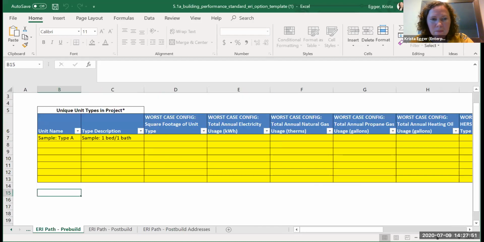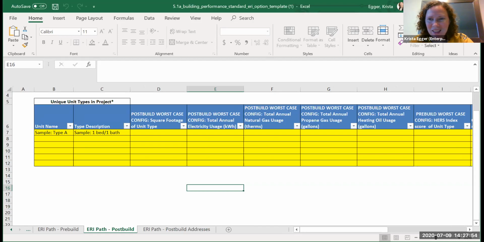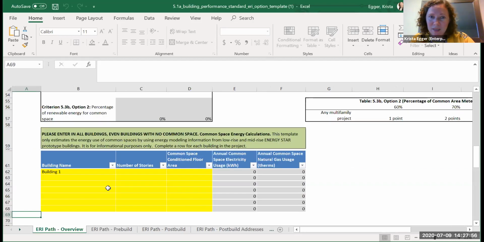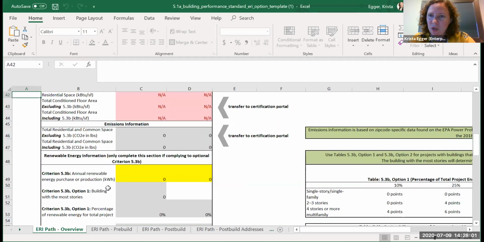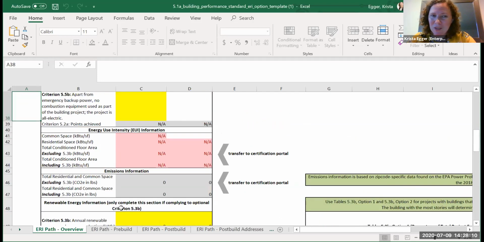So that's just a snapshot, a high level of this one template that will calculate your EUI and your emissions information for you based upon information from your energy models and EPA's Power Profiler. So when you actually put numbers in this form, these fields will be calculated for you and you'll just write them into the certification portal so we can track what you have. We don't have a target for emissions. We're just looking to see what your emissions are.